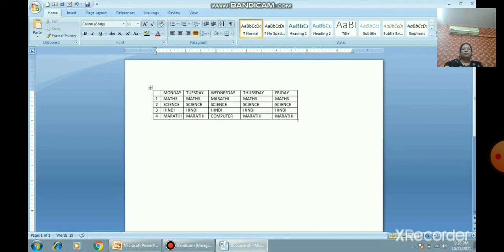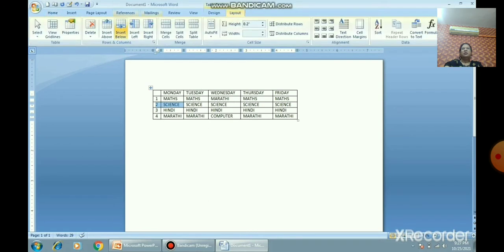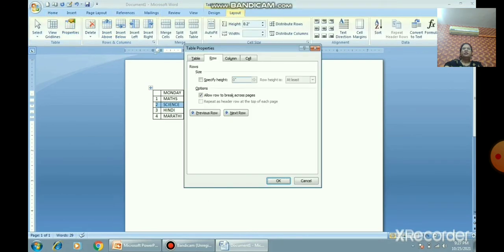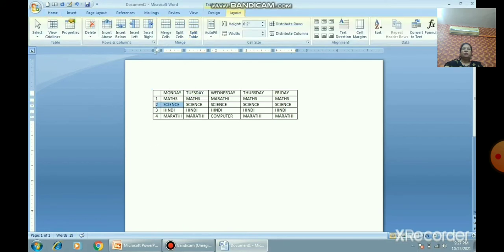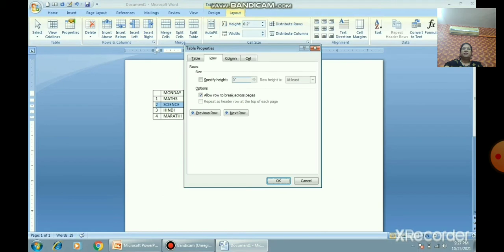Yes. Now how to split the cell? Splitting means dividing a cell into many cells. You are taking one cell and dividing it; that is known as split cells. So select the cell first, whichever cell you want to split, select the cell.